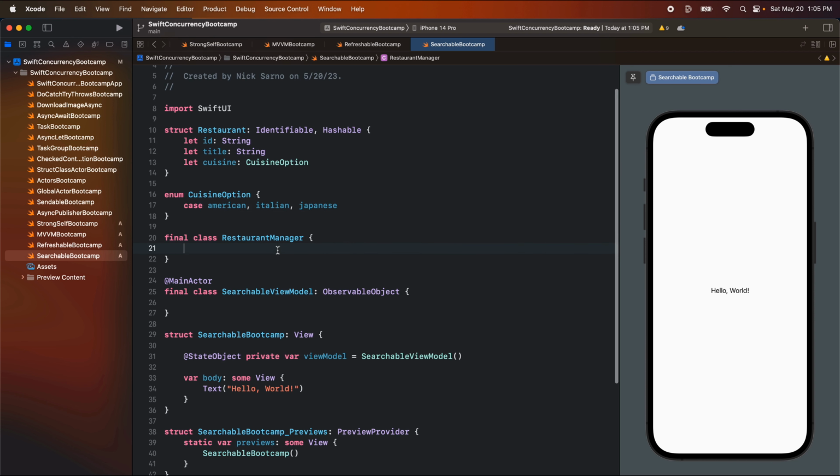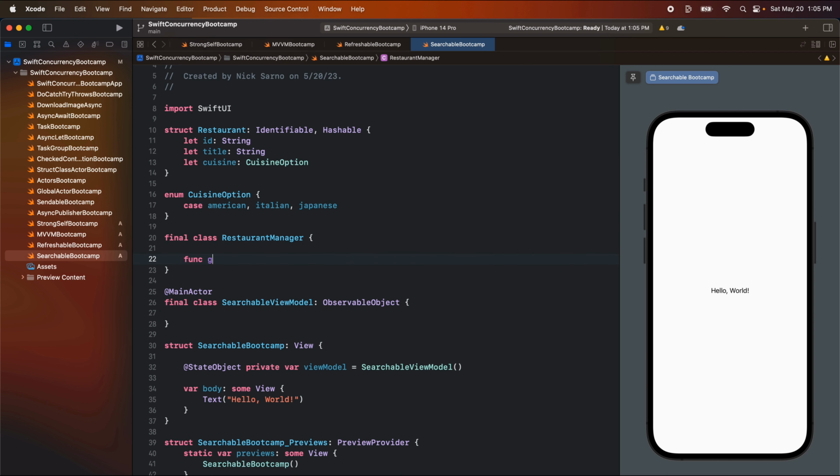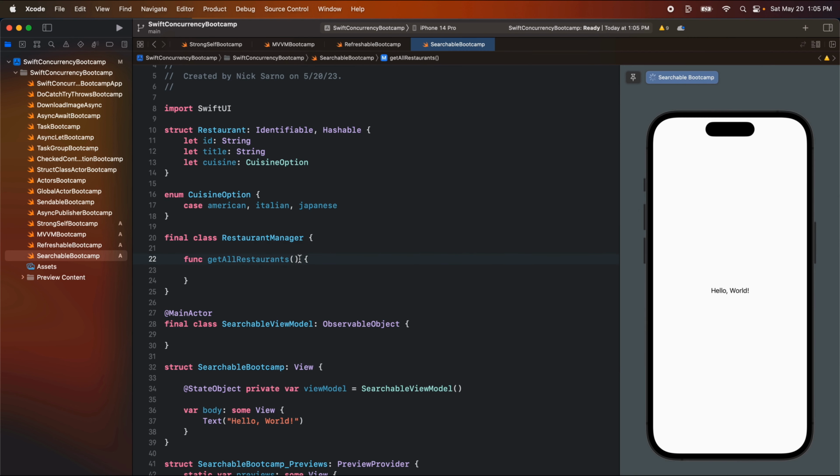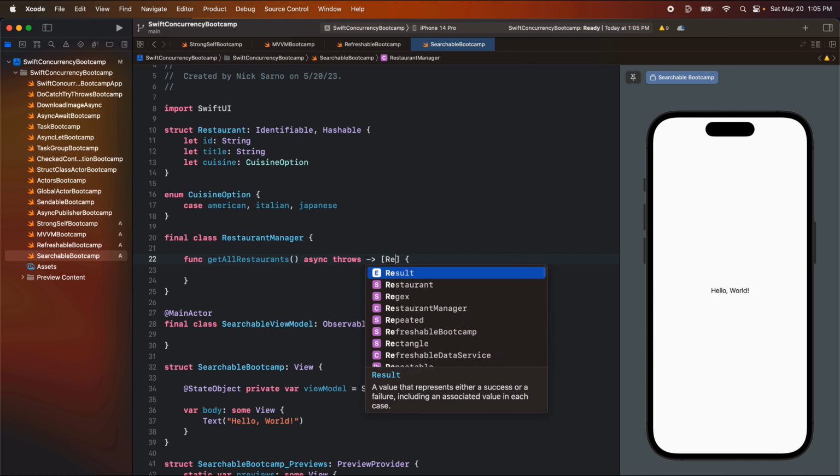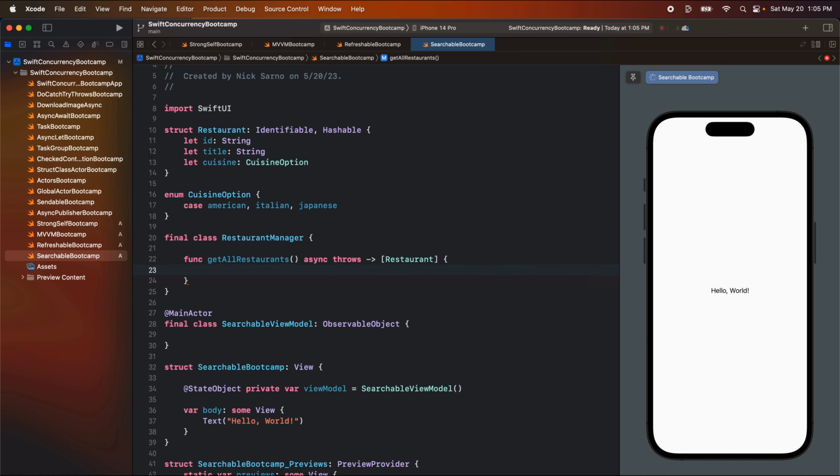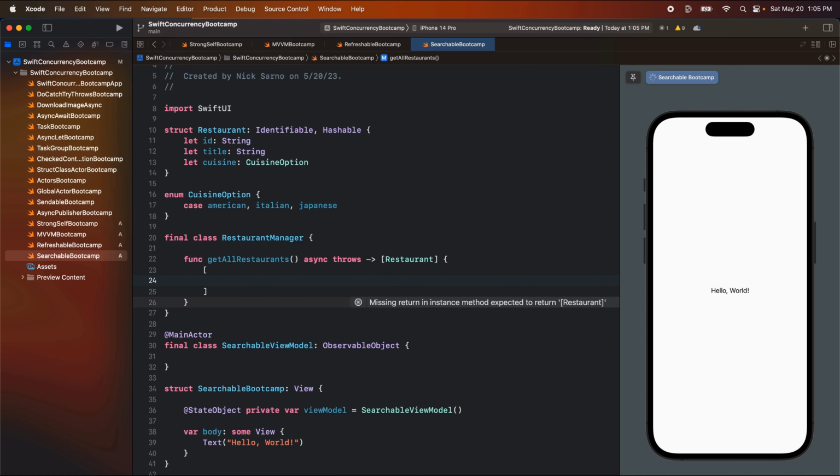And in our restaurant manager, we want to create a function that is get all restaurants. This we will mimic pinging the server, so that it will be asynchronous. It will throw and it will return an array of restaurant. But let's just hard code in some restaurants here just for the tutorial.